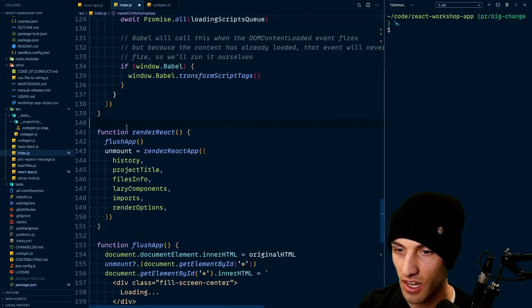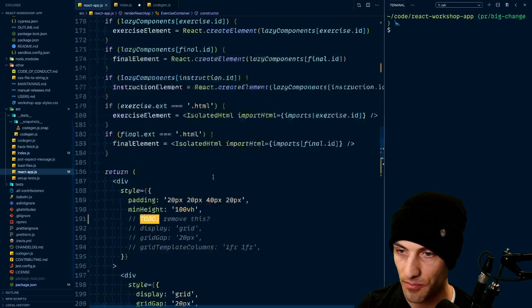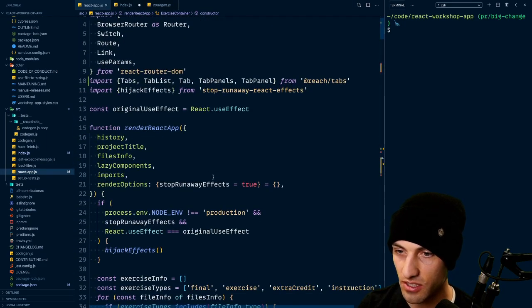For the React page, then we just render the React app with this stuff. And then here's our React app. So this is all just the React stuff.